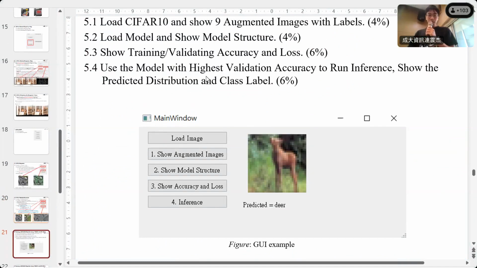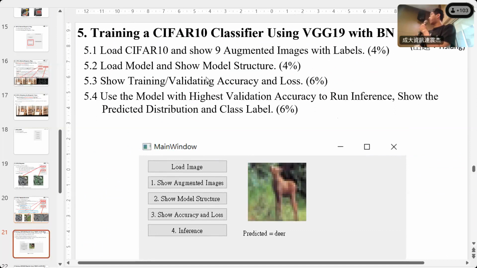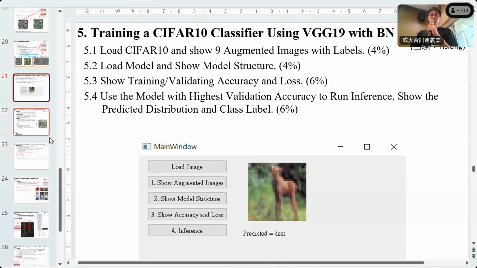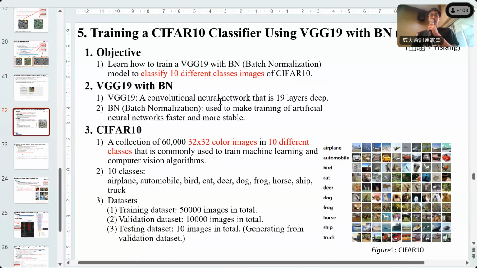Okay. And in this question, question 5, we need to train a CIFAR-10 classifier using VGG19 with batch normalization layer. In this question, we have 4 different sub-questions. First, the objective of this question is to learn how to train a VGG19 with batch normalization layer model to classify 10 different class images of CIFAR-10.